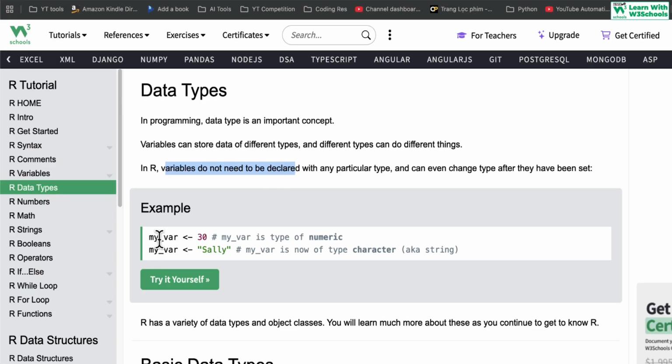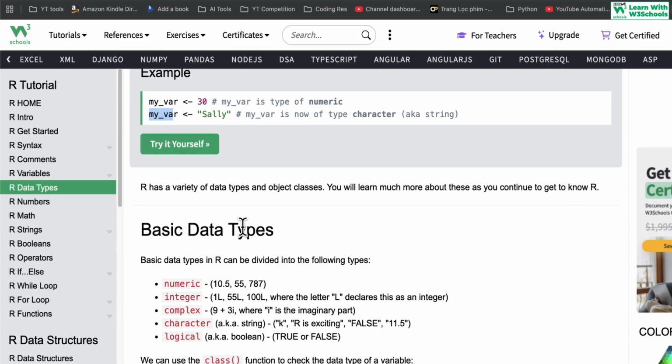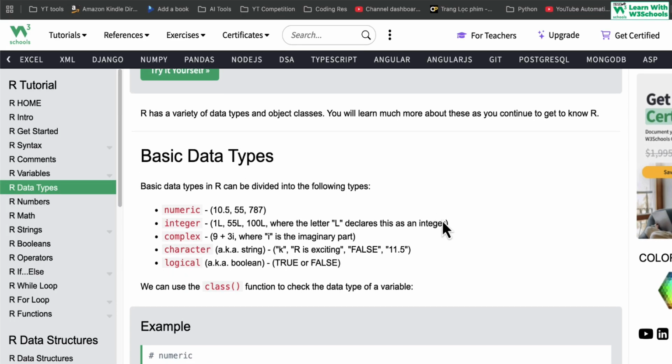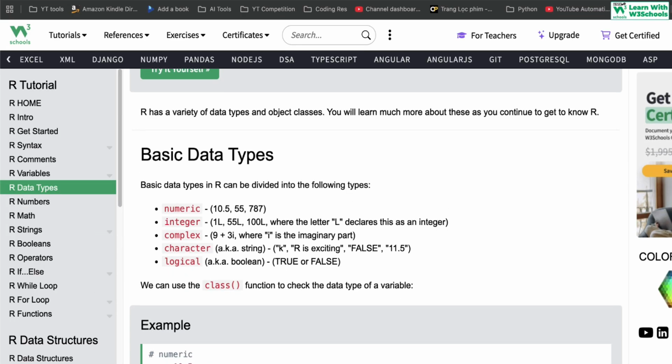Okay, so we have already seen that this is a variable, we use an arrow and then we define the data. What this basically means is that it will automatically say, hey, I'm going to use 30 as an integer number and this variable becomes of type integer. Or if you define a string within inverted quotations, this will become a string character and will be automatically assigned as a string. So implicitly, it will automatically know what type of data you are working on. R has a variety of data types and object classes. You will learn much more about this as you continue to grow with R and as we cover more topics in detail in next sessions.